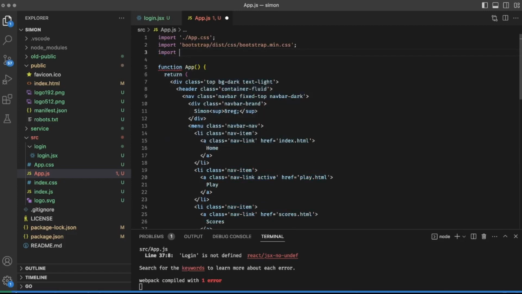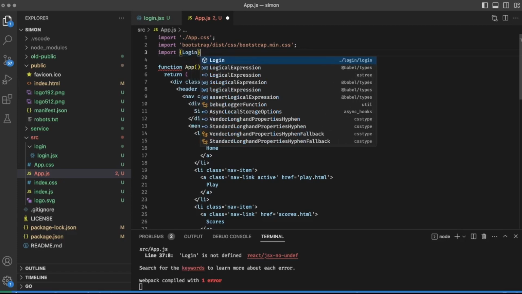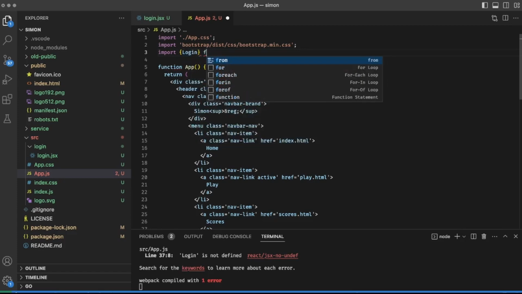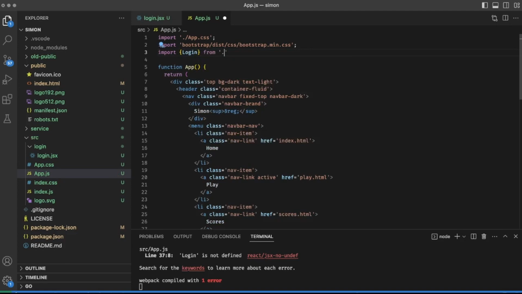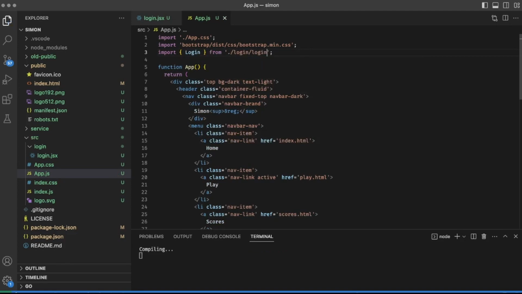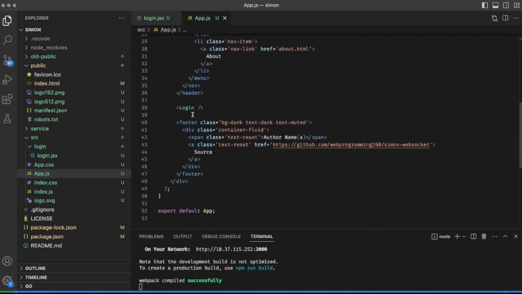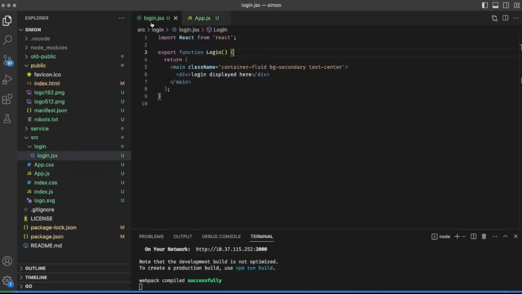yep, and then do login, and we're going to pull that from login/login, and save that. Now it's not mad anymore because it knows that it's pulling in that login component from that directory there. And if we go over to our app, you can see that it's displaying that. So login is displayed here. So I've injected my first component representing my Simon application, even though it doesn't actually have the code there.